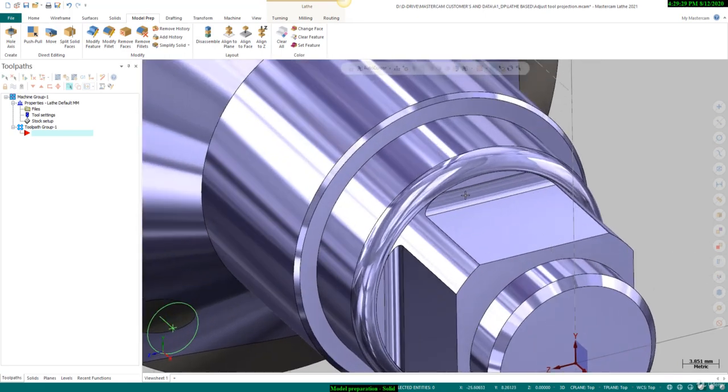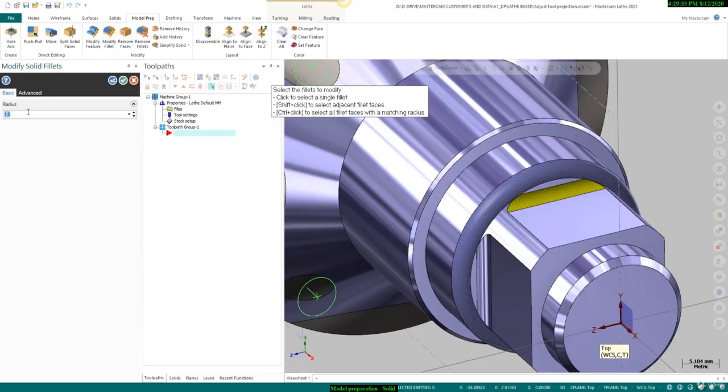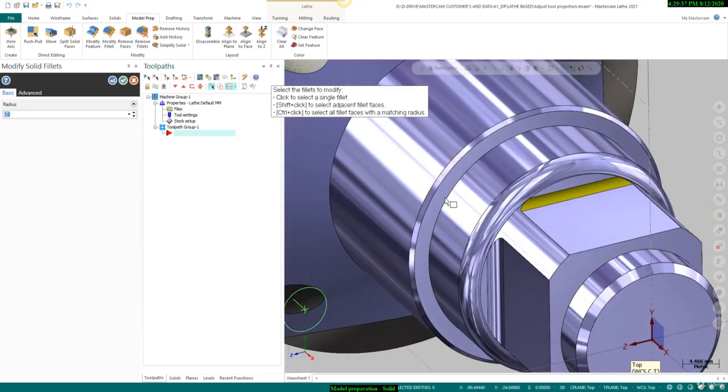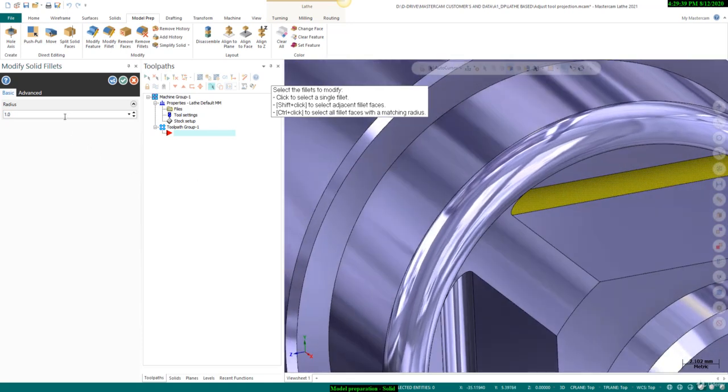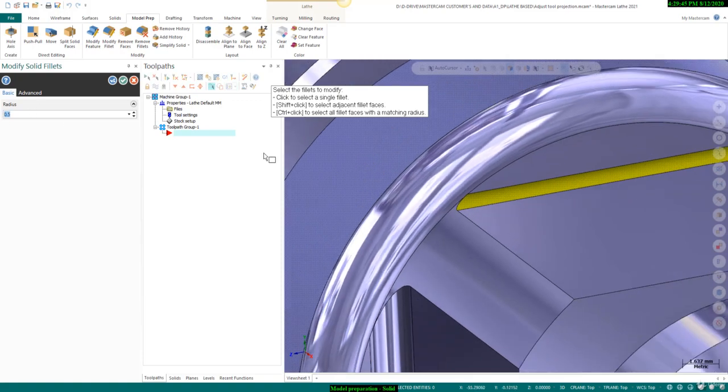So easily you can change. First you can change this one and after this one. So I will change that one. Modify fillet, this fillet. I will say 1 mm. As you can see, you can change that. I will make it 0.5. So you can change the fillets like this.